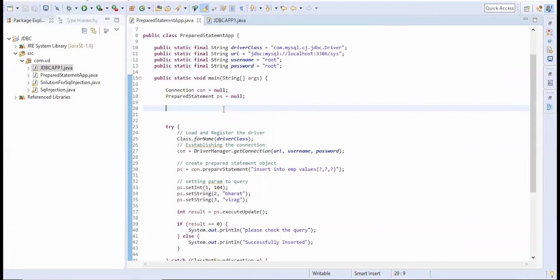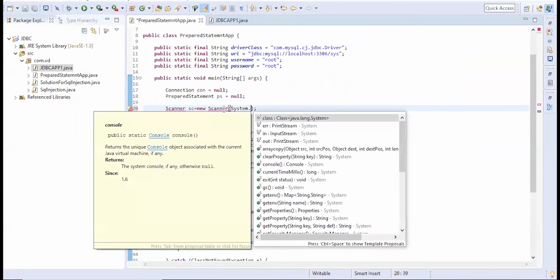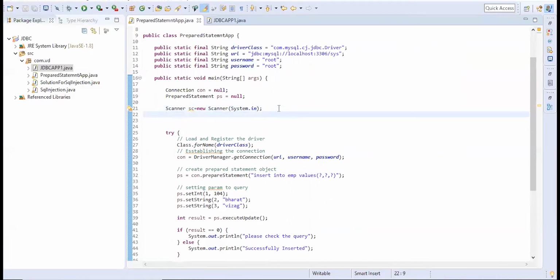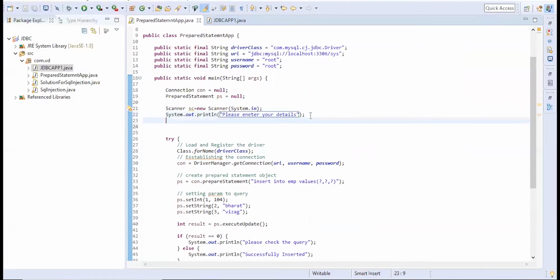So here we can use the Scanner class. Scanner sc equal to new Scanner, System.in. So import the package. Now we can write some user understandable message: please enter your details. First I can read, please enter ID.